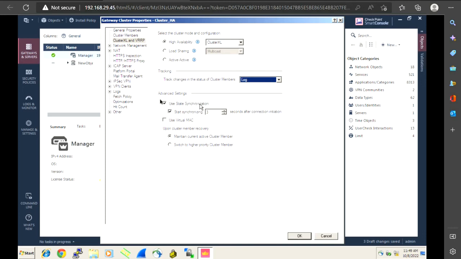Use state synchronization, right? That's what I was talking about, the stateful or stateless failover. If we check this, use state synchronization, it means that we want the stateful failover. If you uncheck it, it will be stateless. Here I have use state synchronization checked, so it will be stateful. After every 3 seconds it will be sending the synchronization connections to the other firewall. Another option is use virtual MAC, or you don't want it, it's totally your choice, right?